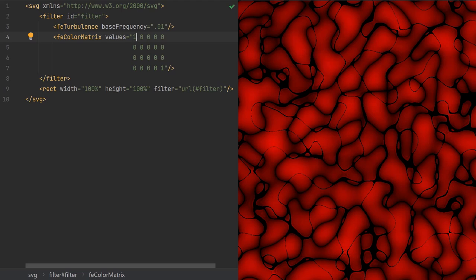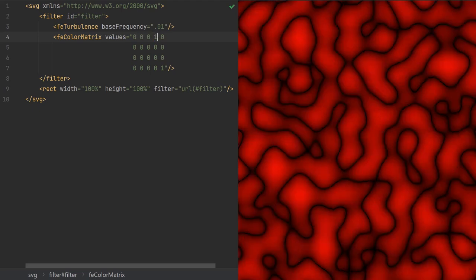We could isolate the green or blue channels as well by moving this one to the second or third columns respectively. If we put this one in the fourth column of the first row, the variance of the alpha channel will be rendered on the red output. This render result feels much more organic than the one we had previously, so let's work with this. If we add ones in the fourth column of the second and third rows as well, the variance of the alpha channel will be rendered on all three color channels.